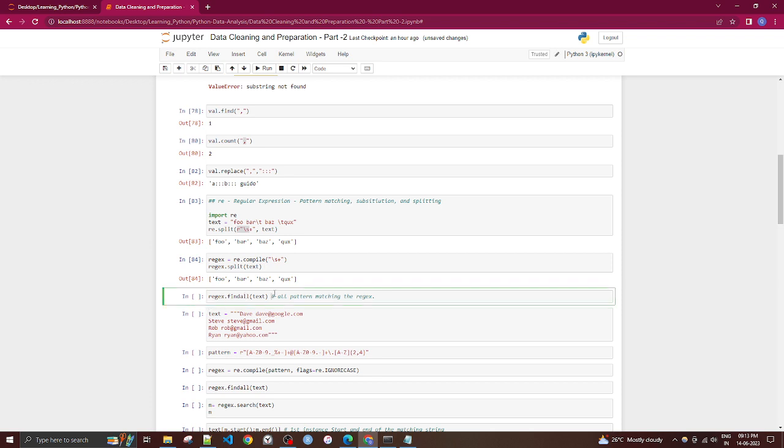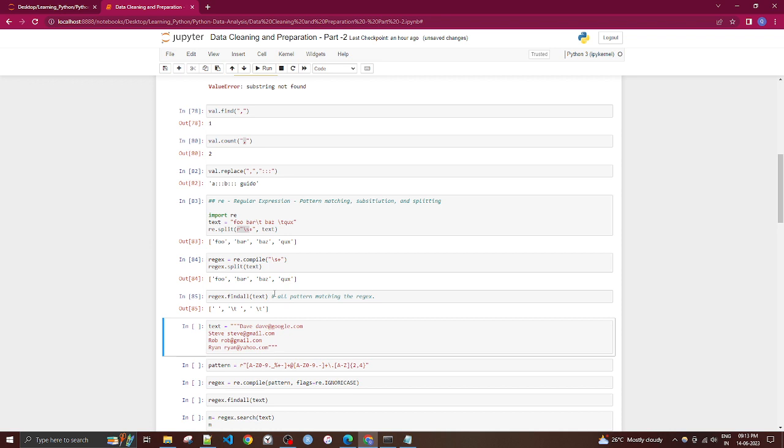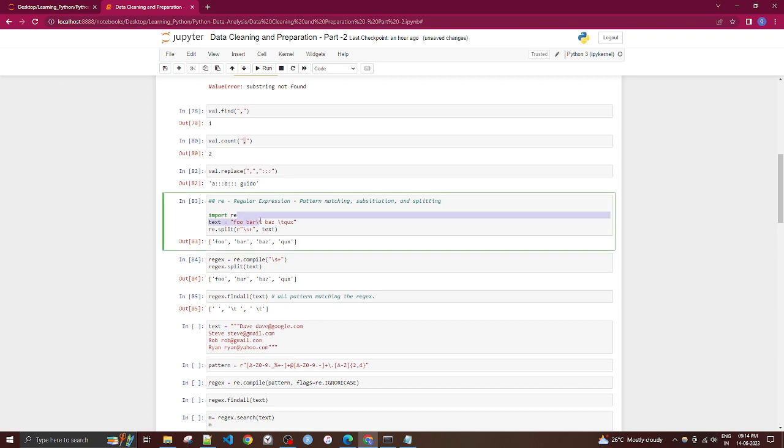It will find all the pattern matches in the given text. In this case, you can see there is a space, and there is a tab two times. Let's move to the next.